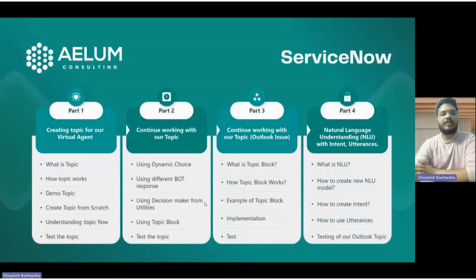So these are the parts which we have already discussed. What is a topic? How does a topic work? Demo of the topic. So we have done that. I think we need to discuss the NLU part.